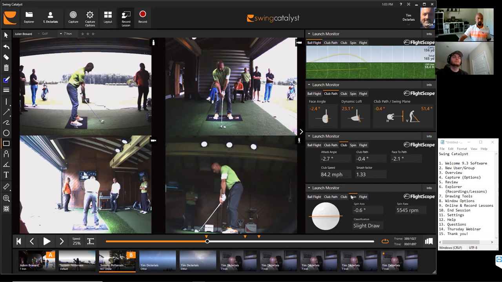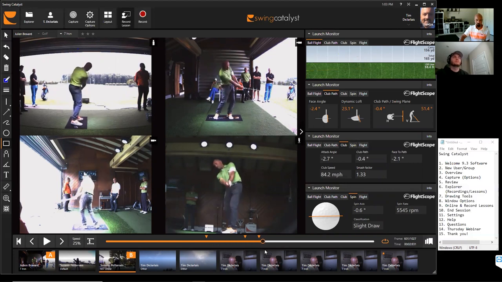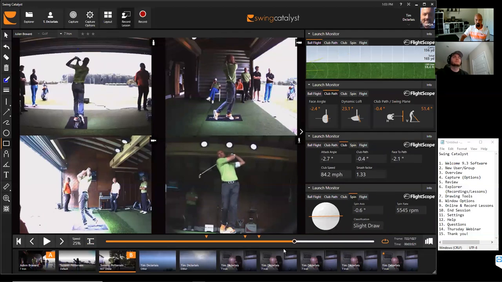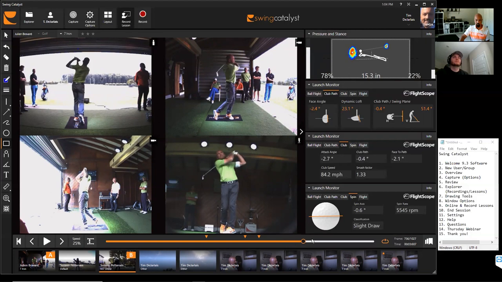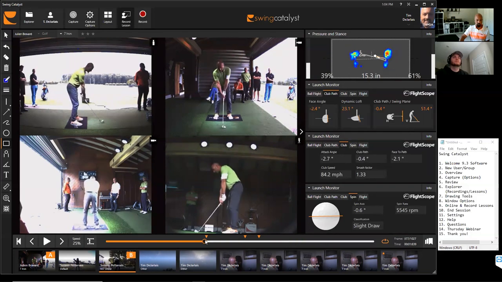So basically, we have Foresight, FlightScope, and Full Swing, so you can have the software running parallel to Swing Catalyst. After the shot is hit, we grab the information and pull it up into our software and save it with our video file. So you can actually see the swing with everything that's happened with the ball. And then if you do have a sensor plate, you can look at the pressure and stance as well, and even a force plate. So this ties everything in together.